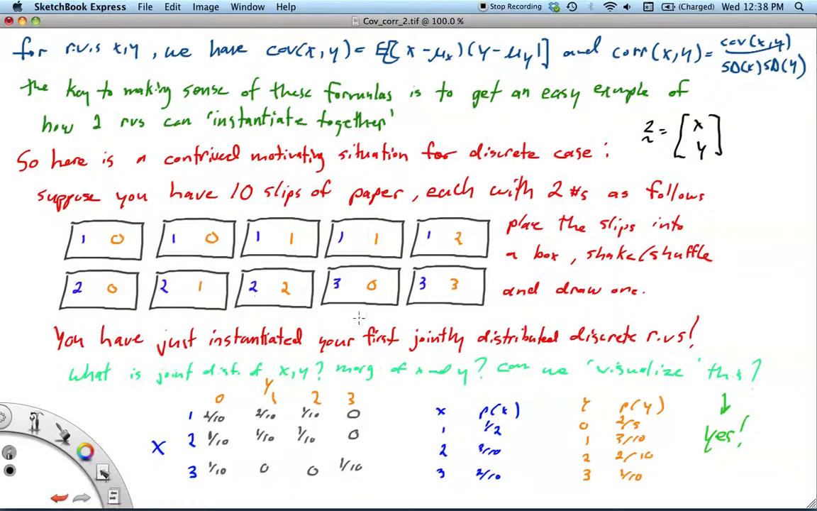So I've made this claim that when you draw from this bag, you're getting an instantiation of these jointly distributed discrete random variables. Can we actually talk about what that joint distribution is? Can we isolate the marginal distributions of the 2 constituent random variables? And is it possible to visualize this? All I've done here is I've said these are our possible x values, these are our possible y values. You can have a 1, a 2, or a 3 for x, and a 0, a 1, a 2, or a 3 for y.